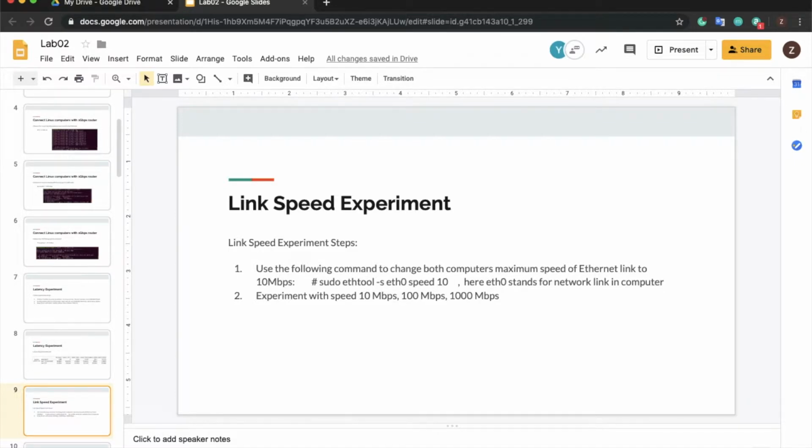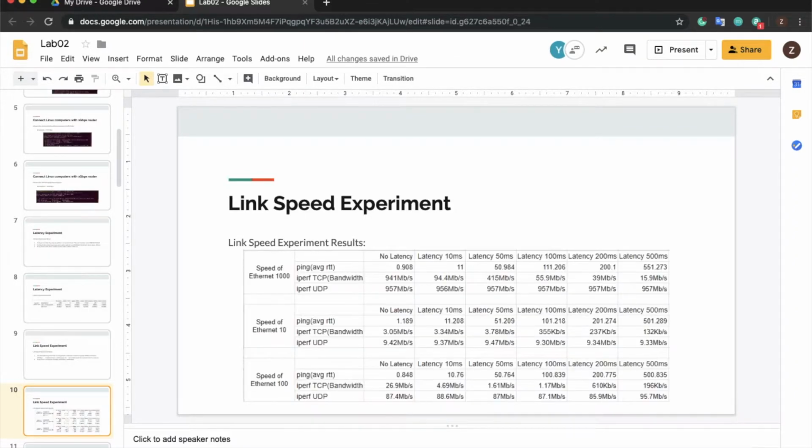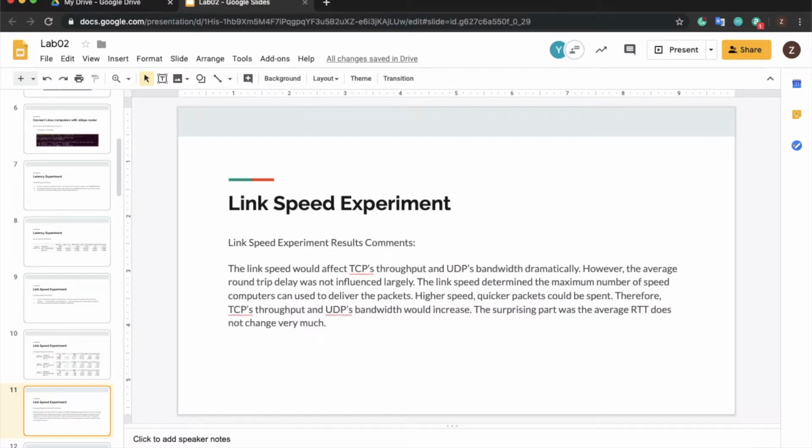First, use the following command to change the maximum speed of the Ethernet link. The second step is to do the experiment with 10 Mbps, 100 Mbps, and 1000 Mbps. So here is our result. As you can see from the previous result, the link speed affects TCP throughput and UDP bandwidth dramatically. However, the average round-trip delay was not influenced largely.